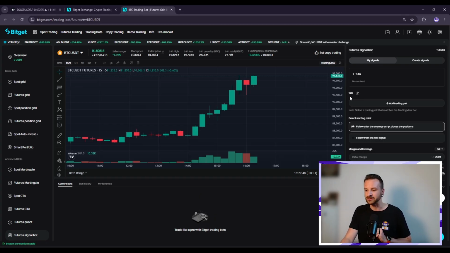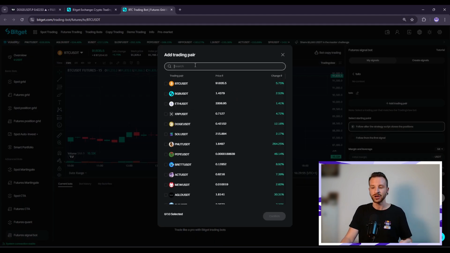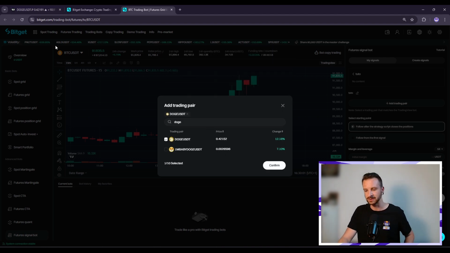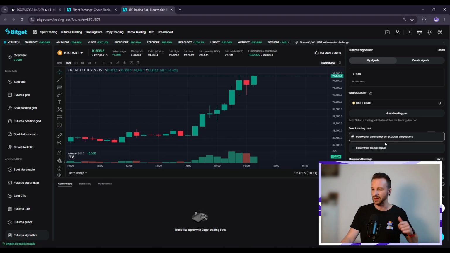So we have tuto here. I didn't change the name, whatever. What is important is to click here and add the trading pair. So I think, indeed, we were looking into Doge. So I'm just going to put Doge. That's what we had put, the one that we set the alerts on. So Doge USDT, confirm, very good.